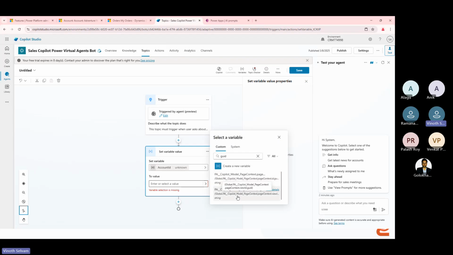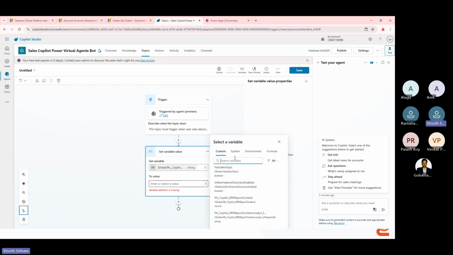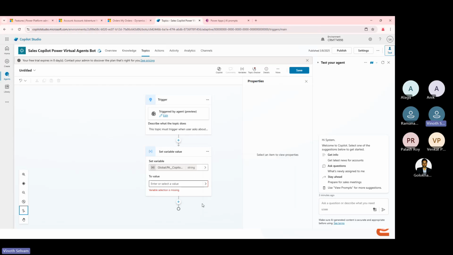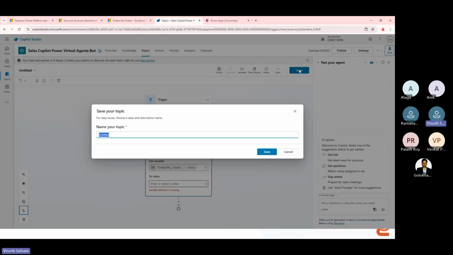So I'm just choosing this one. This one is for the view, but I just need the context dot ID. I'm just selecting this. Why we are doing this step is just to make sure that the value of the account that we are opening is automatically passed over here. It is selected. Maybe let me first save it and then I will put get order details.